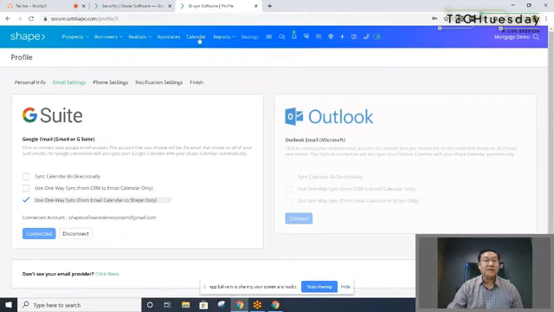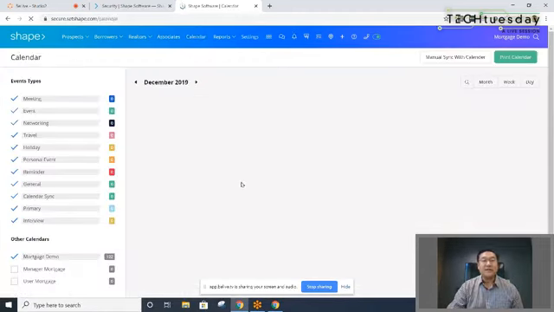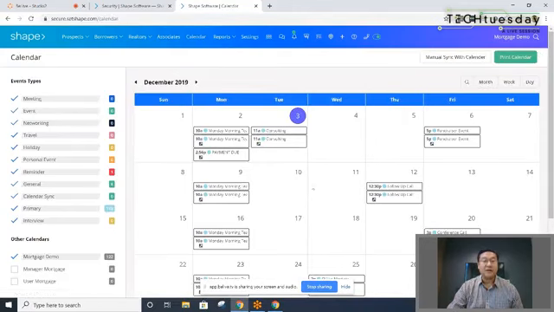And so the benefit here is that the built-in calendar in Shape, you have right here, anything you schedule in Shape's calendar will be in your respective G Suite or Outlook calendar and vice versa. So that just eliminates having to navigate from one system to the other.